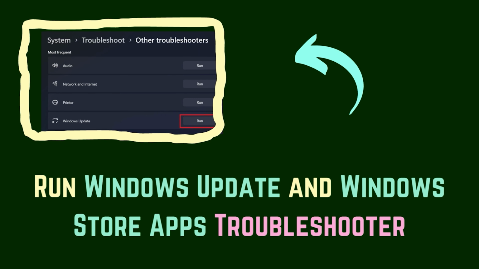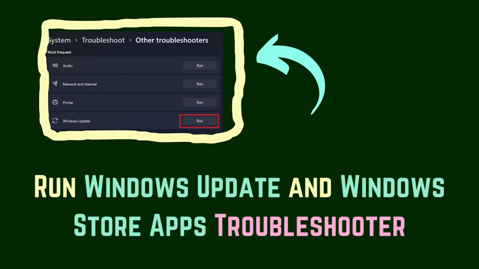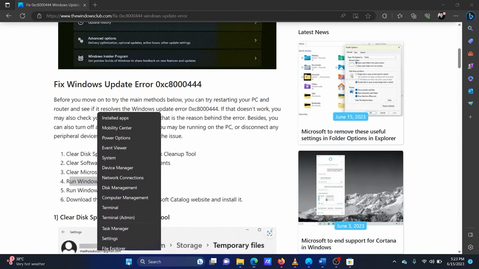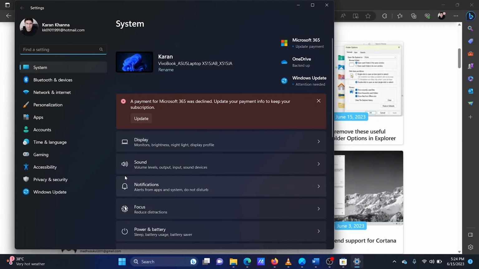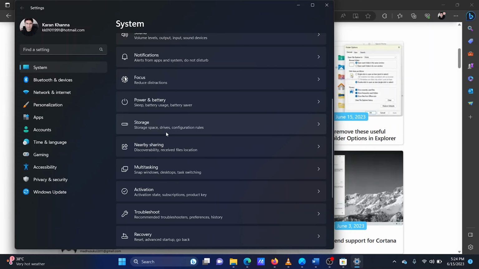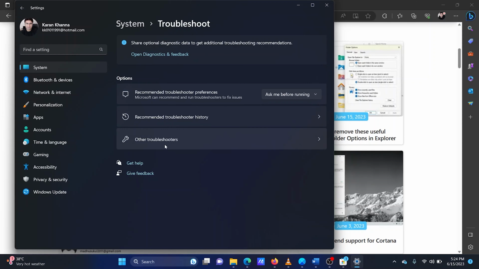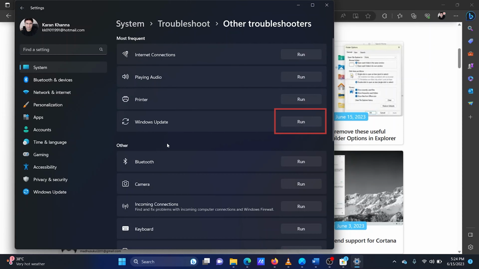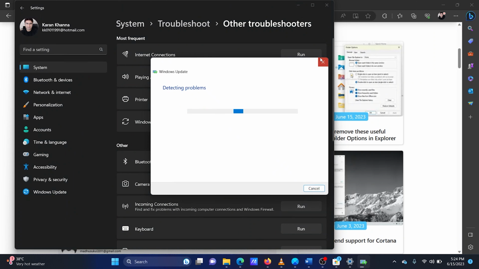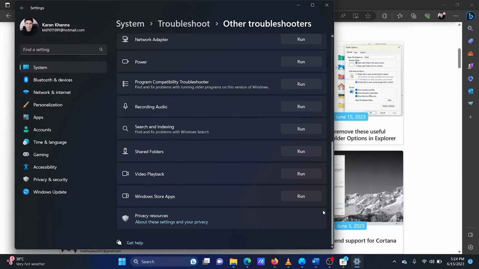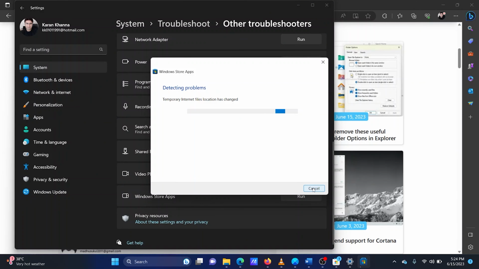The fourth solution is to run the Windows Update and Windows Store Apps Troubleshooter. Right-click on the Start button and select Settings from the menu. In the Settings window, go to the System tab on the list on the left-hand side. In the right pane, scroll down to Troubleshoot and click on it. Now select Other troubleshooters. Scroll down to the Windows Update Troubleshooter and click on Run corresponding to it. Now, scroll down to the Windows Store Apps Troubleshooter and click on Run corresponding to it, too.